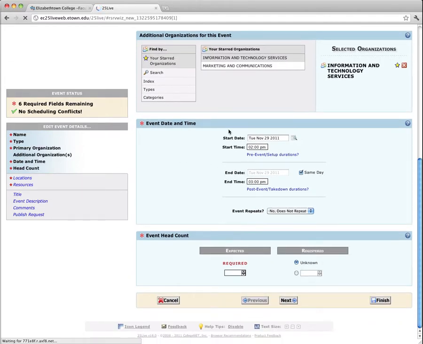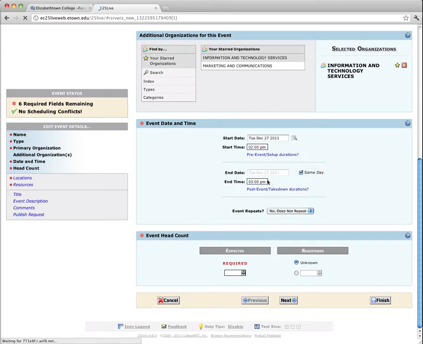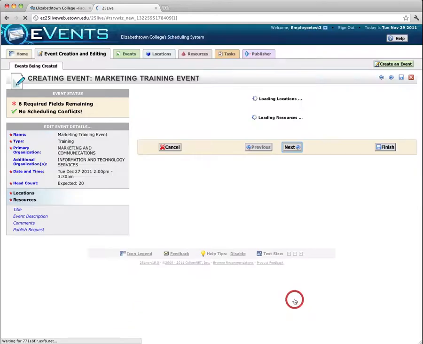Next, we put in the date and time. If I click on this icon right here, I get a date chooser. I can go to December 2011. Let's choose the 27th. It starts at 2 p.m., ends the same day, and ends at, let's say, 3:30 p.m. Does not repeat. I go down to event count, which is required, and I put in my expected head count of 20 people. Then I click next.